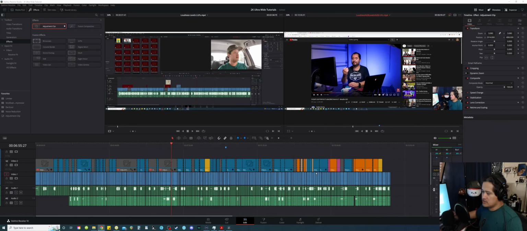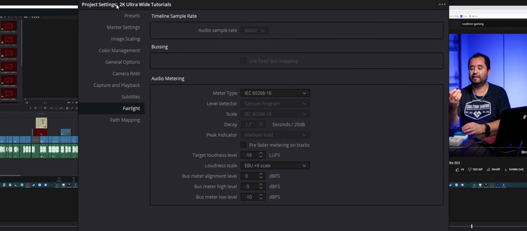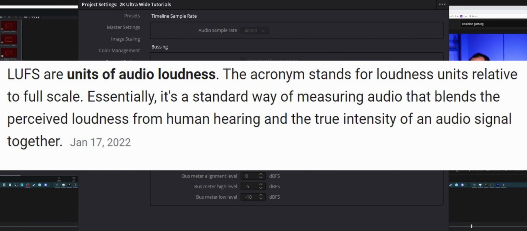So I did a video basically showing you that inside of Fairlight, if you go to the project settings and go to the Fairlight section here, you set a target loudness level. YouTube has a target loudness level in LUFS, which stands for loudness units relative to full scale. It's just a weird acronym for it.